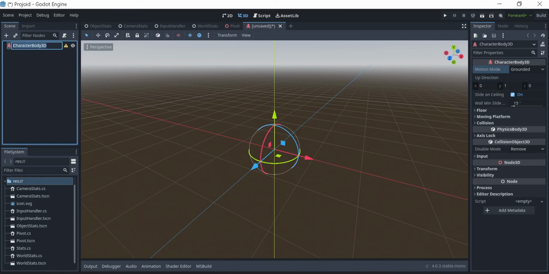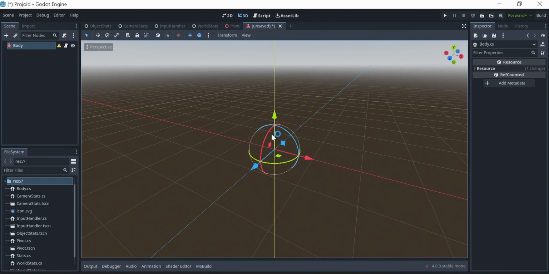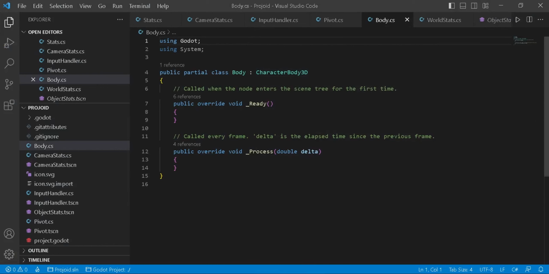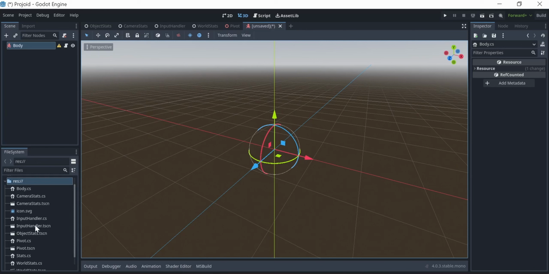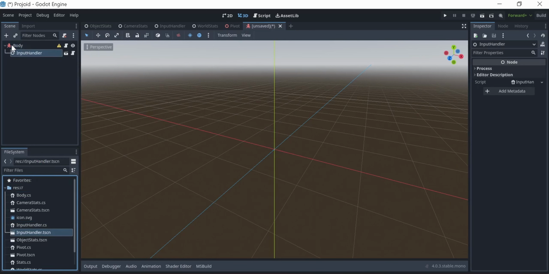Let's call this character body 3D a body, just a test body. Body.cs. Now we should be ready to make it work. What do? Well, all we do is one thing. We're going to make a reference to the input handler function that we're going to throw under it. We throw the input handler under the body.